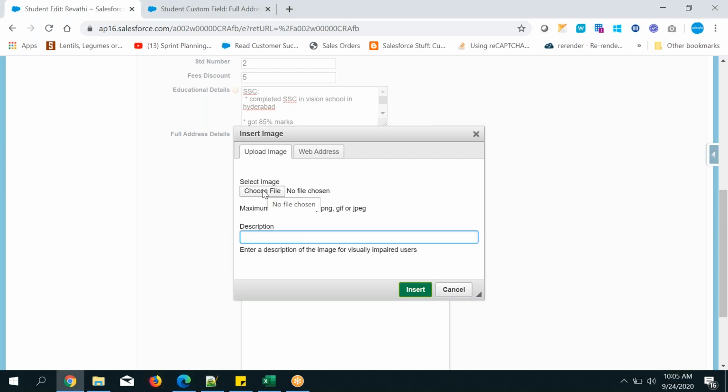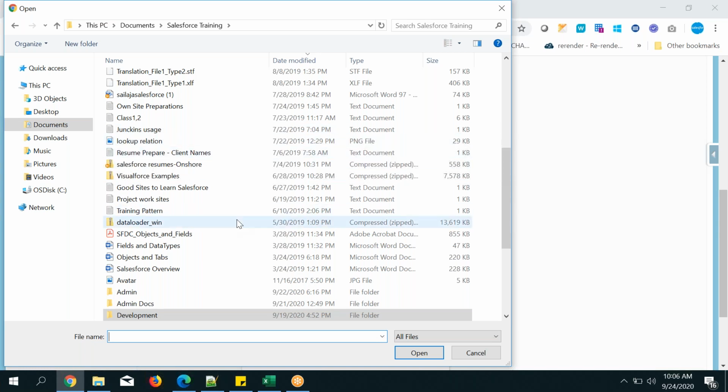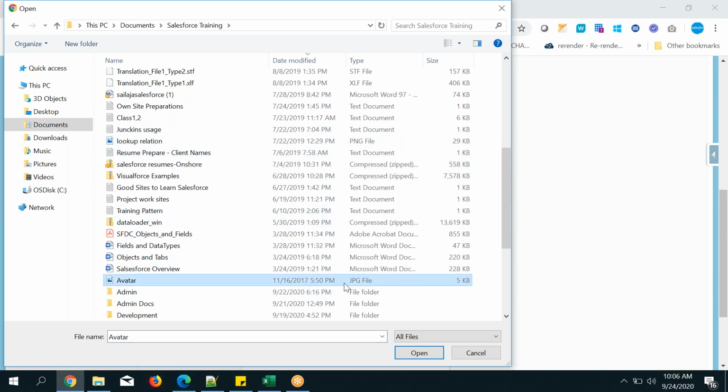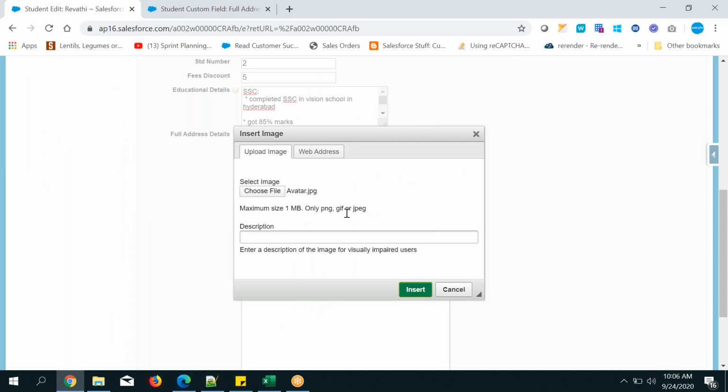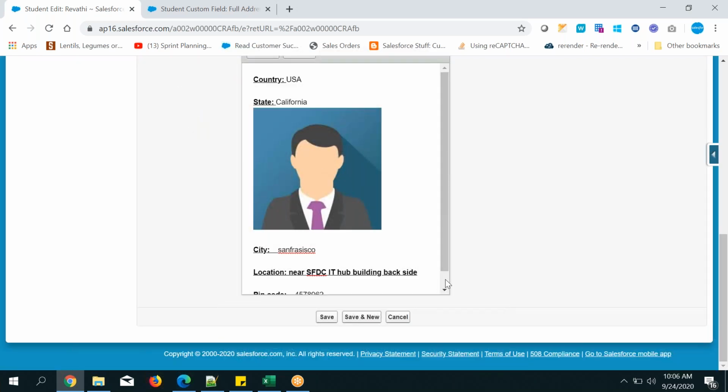Okay, so once you click on it, it will show your location from your local system and you can upload an image. So let me do one thing. Okay, now just click on this one and from your local system go there and get any image. What is this file type? JPG file. Salesforce will support JPG files. I'm just inserting one dummy image, guys. So JPG, PNG and GIF files it will support. Name is Avatar. Okay. And insert it. So this is the image, guys.